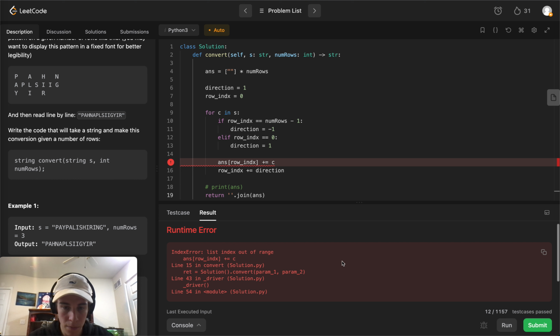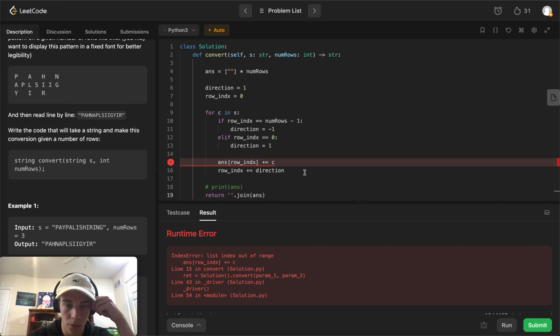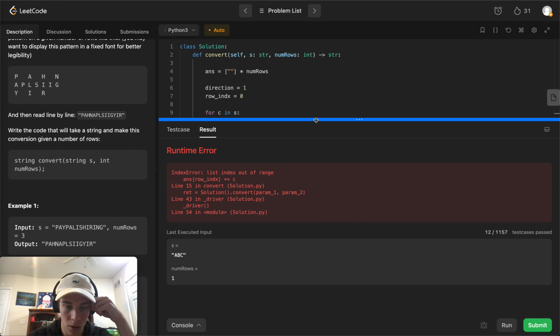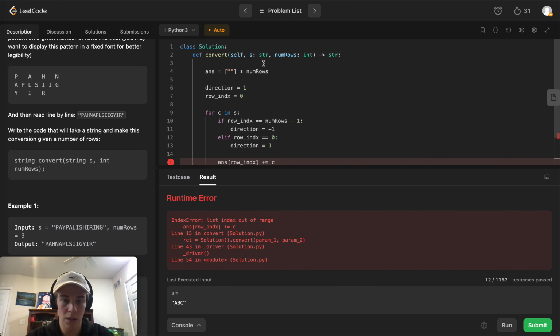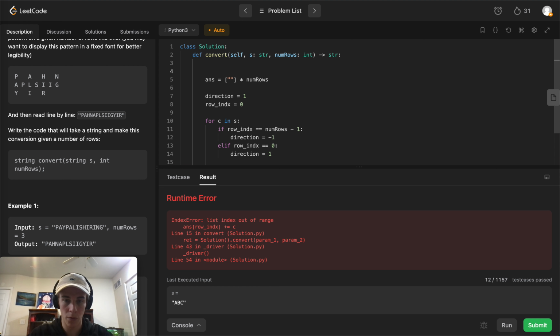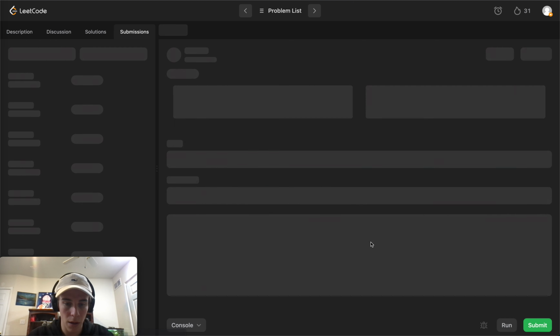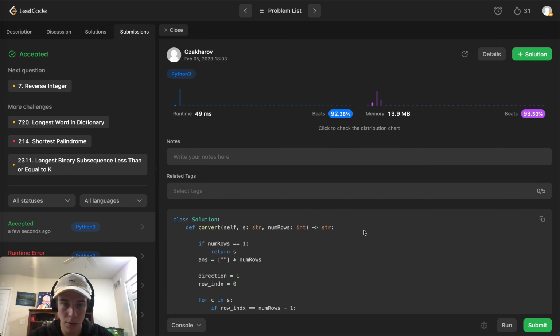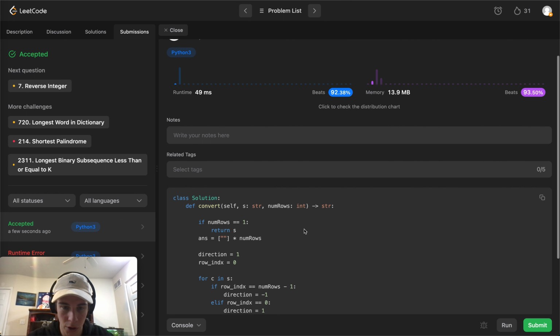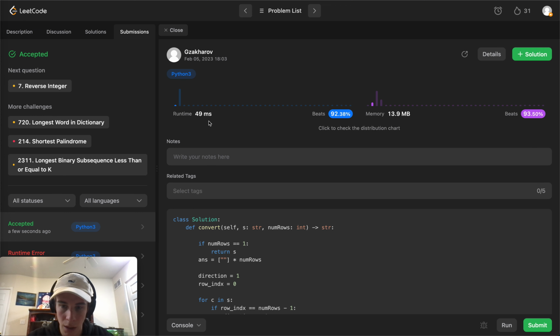Submit this. Index out of range. How is that possible? I wonder if this is an edge case. Let's see if we can remove those edge cases. If num rows equals 1, return s. And there we go. Sweet. Awesome. Okay. Top of the charts.